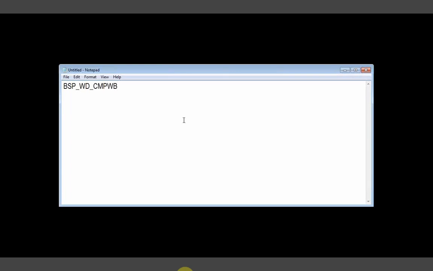WP. See, the full form, the transaction of CRMs are also built very beautifully. See, BSP, business server pages. Yes, presentation layer is a business server page. That's why we have used BSP underscore WD. We are using WebDynpro concepts. That's why it's a WD underscore CMP stands for component.